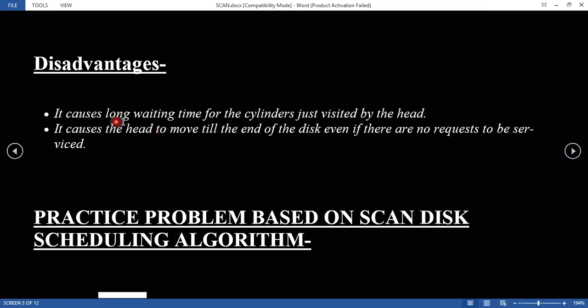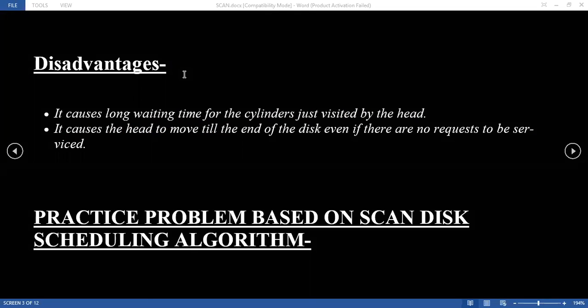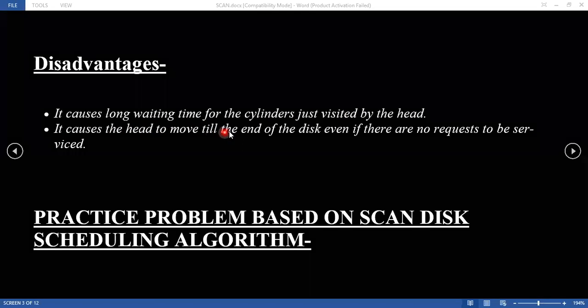The disadvantage is that it causes long waiting time. Why does it cause long waiting time? Because if you go to the 10th floor, and again you want to come to the first floor, that time it will take a lot of time. That's the reason for the long waiting time for the cylinder just visited by the head. That is one problem over here. It causes the head to move till the end of the disk, even if there are no requests to be served.